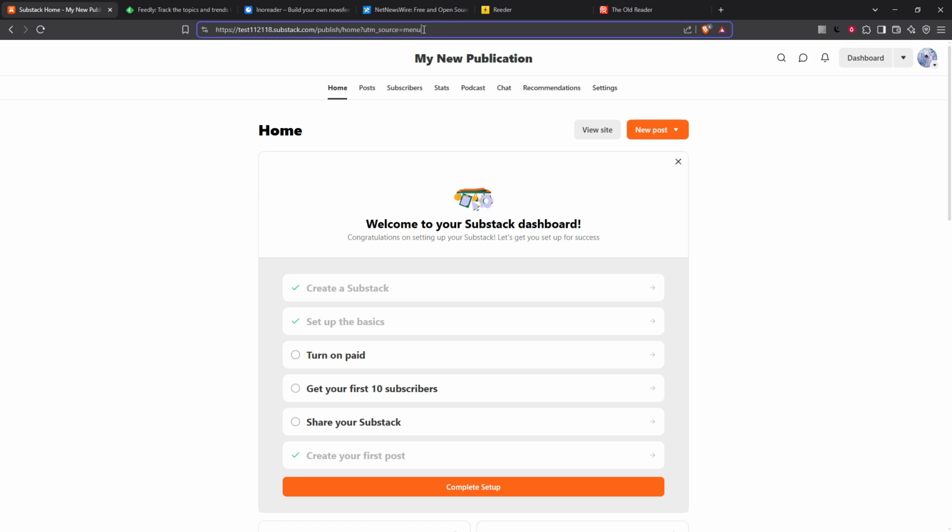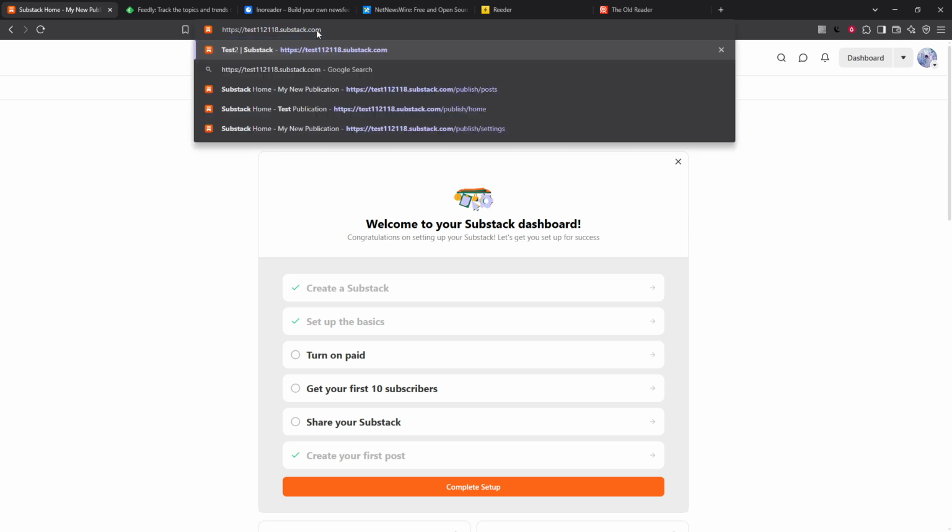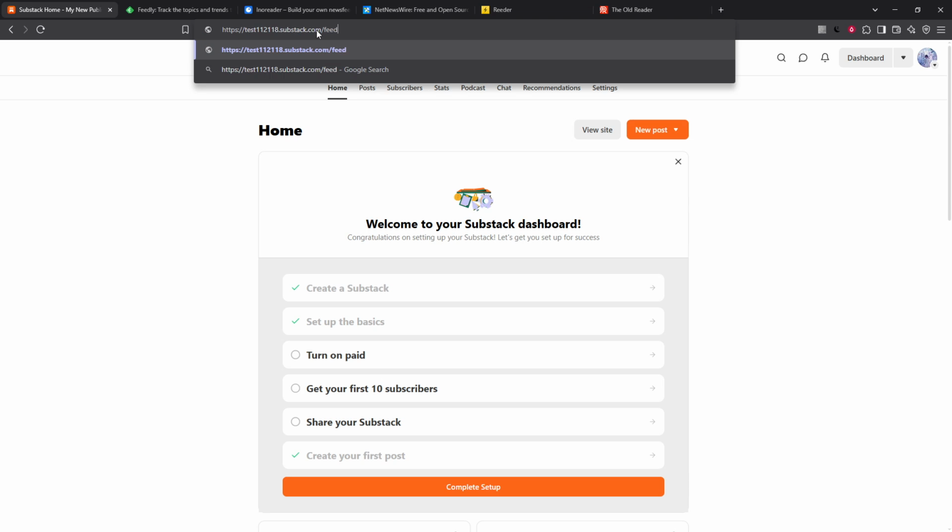Picture this: you have a Substack URL which is, say, http://example.substack.com. Now, to get the RSS feed, simply add a /feed to that URL, transforming it into https://example.substack.com/feed. Once you've appended feed to the URL, you'll have the direct RSS feed link. This link is what you'll need to copy in order to access the publication's feed in your RSS reader.